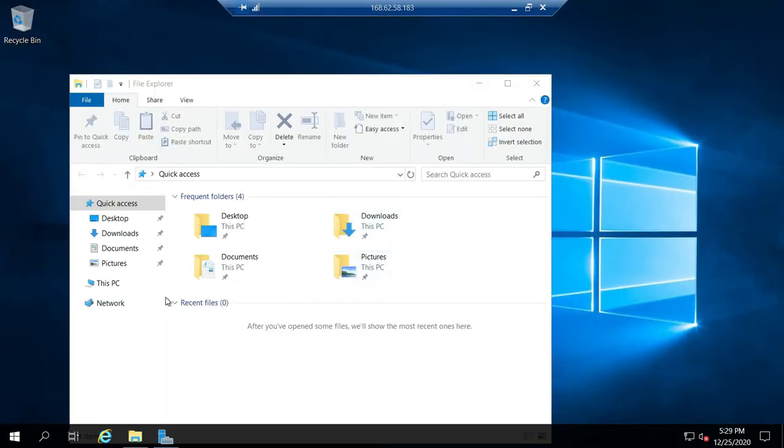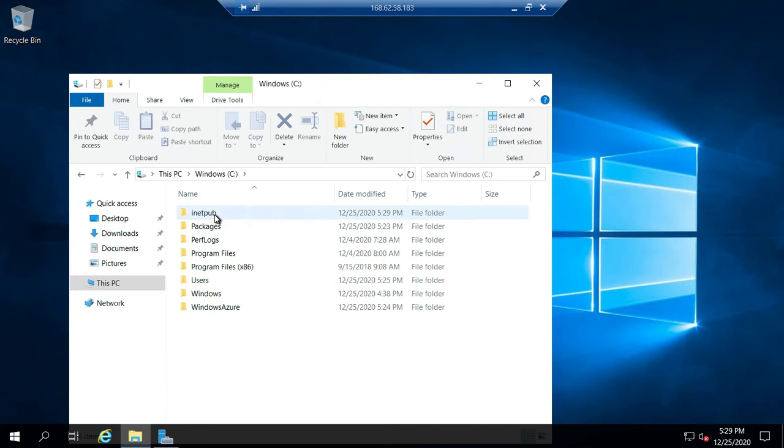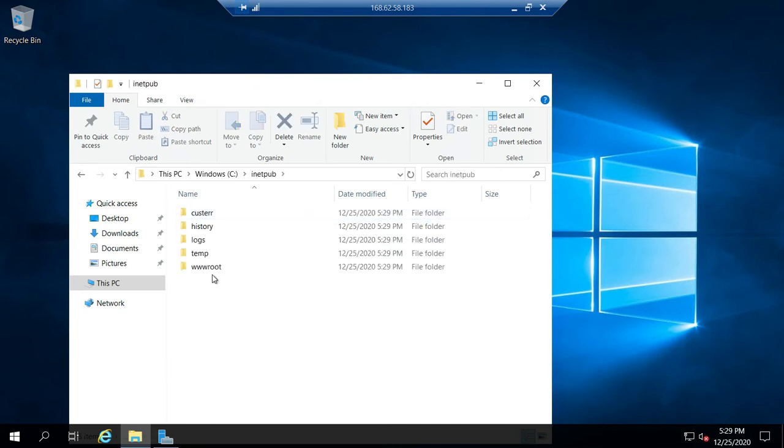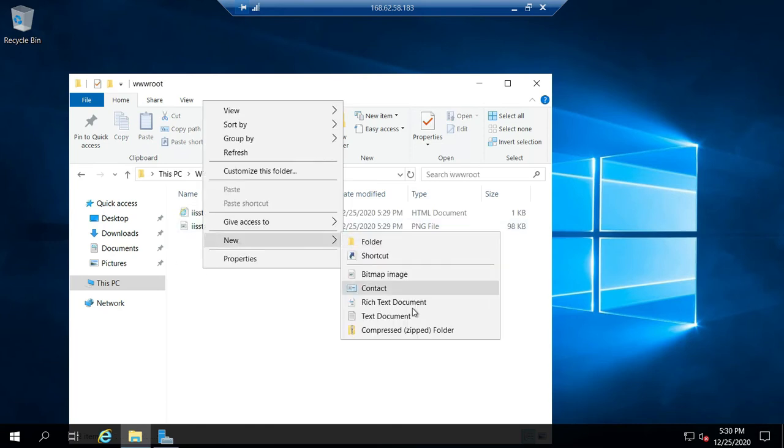So let's go see it again. This PC, C drive, inetpub. We have it. I'm going to double click that one. Then I'm going to wwwroot. You have to put it in this location. I'm going to right click this, new text document.